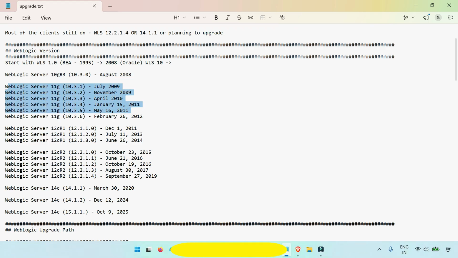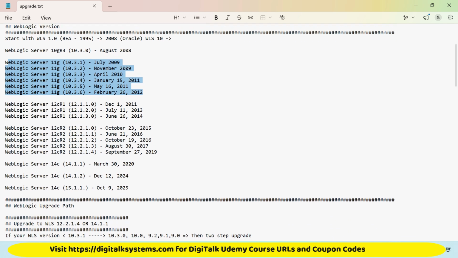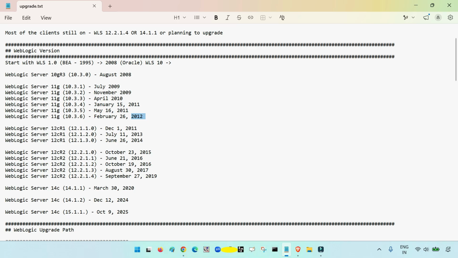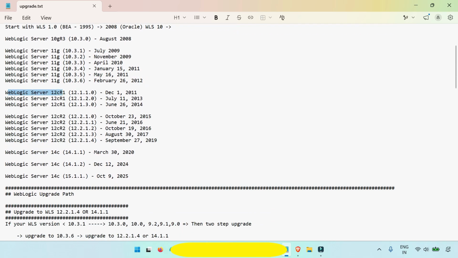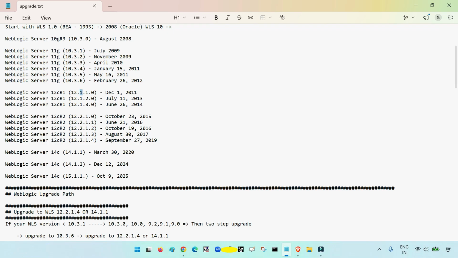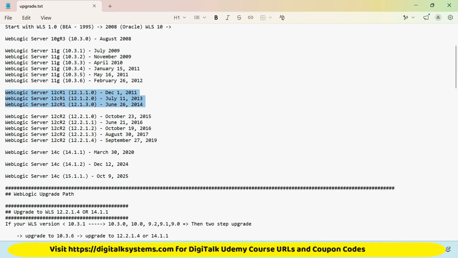Then we have multiple versions of 11g, up to 10.3.6. The last 11g version of WebLogic was 10.3.6, released somewhere in 2012. Then the 12c versions were released. 12c means 12c R1, and the first release of 12c R1 was 12.1.1. This R1 is specific to the second digit after the 12, so 12.1 means 12c R1. We have three versions of 12c R1: 12.1.1, 12.1.2, and 12.1.3.